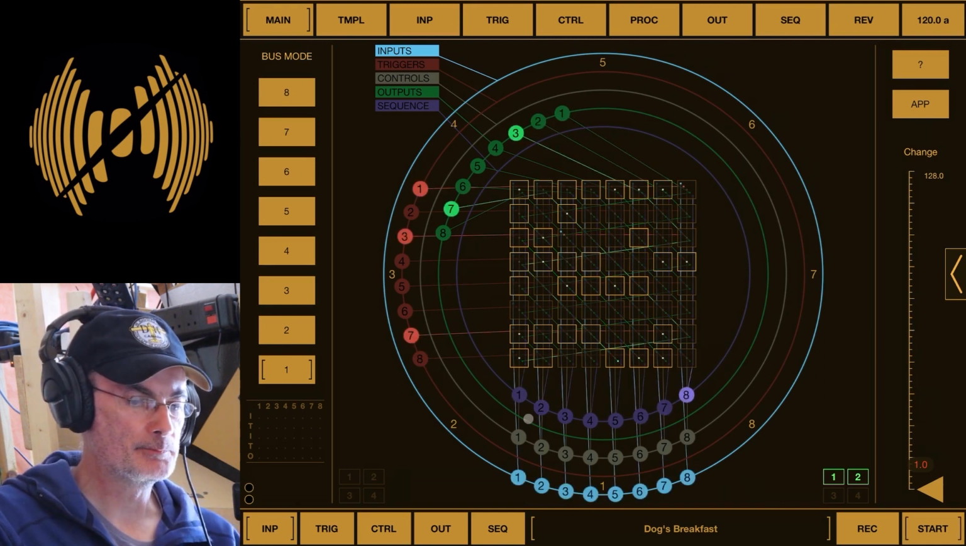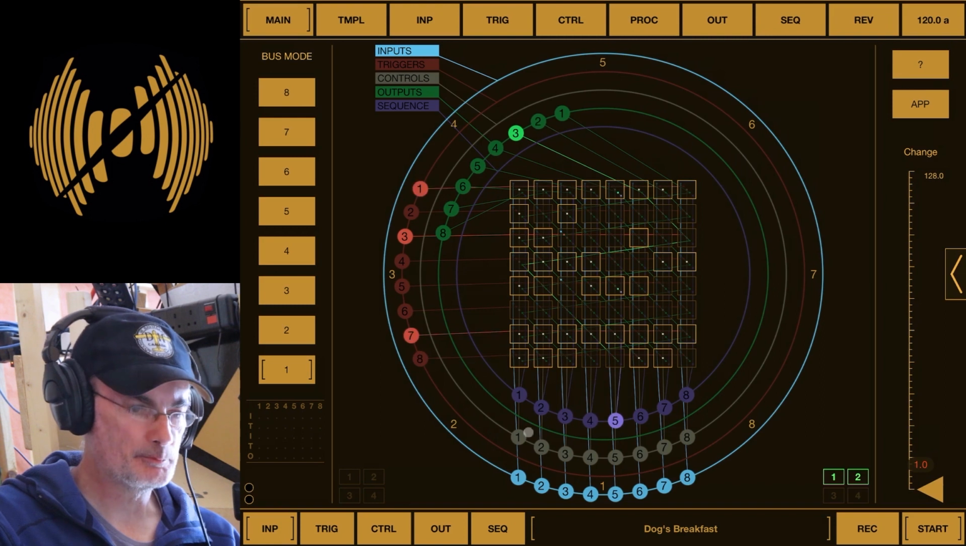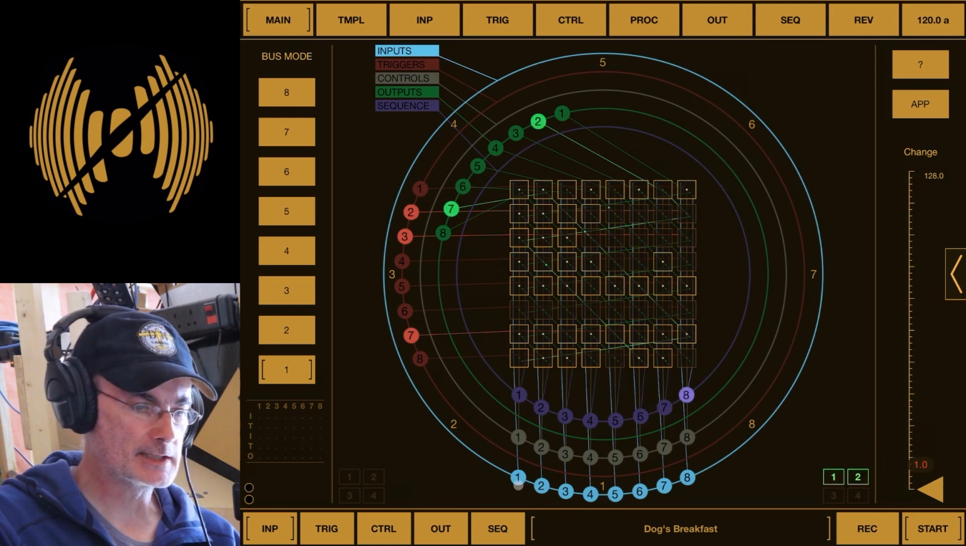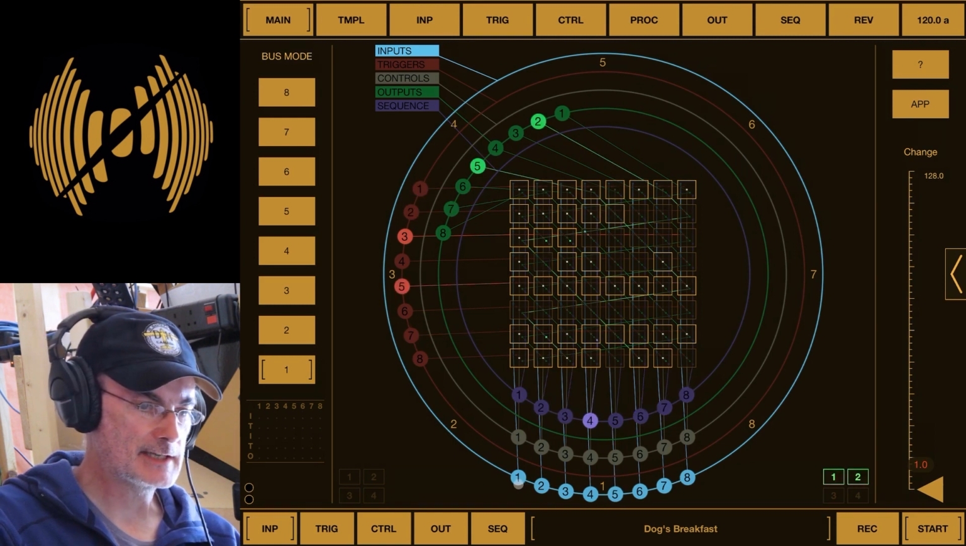If you look carefully you'll see that each of these blobs, these blue blobs numbered 1 to 8, denoting the inputs, has a line that extends, in this case upwards, through a bunch of cells.